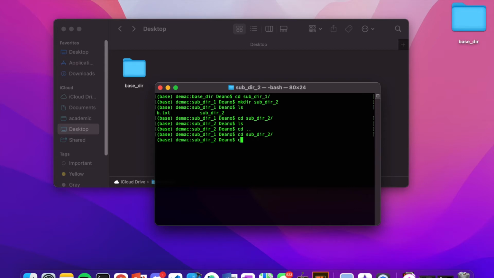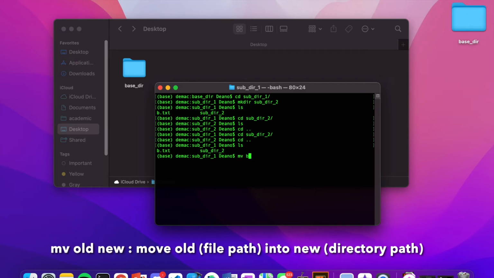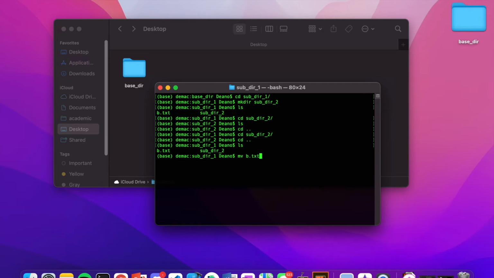I'm going to move back to subdirectory 1, and I'm going to show y'all how we can move a file into another directory. So in this case, we're going to move b.txt into subdirectory 2. There's a move command. It's mv, very simple, and we're going to specify the file that we want to move. And by the way, this can be a path. It doesn't have to be a file name. It could be a path.